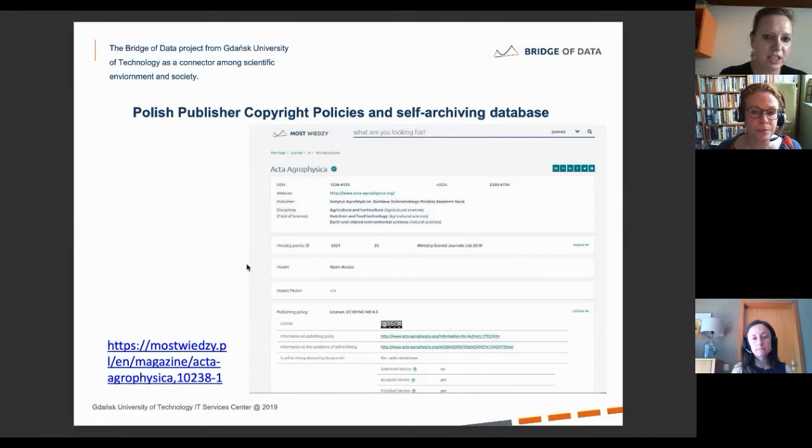So this database, the work is done by a very big team of my colleagues from the library. Many thanks to them for their activities, and the work is still in progress. I must say it's very, very challenging because we faced a lot of difficulties, for example, even with contacting publishers and editors to check if the information provided on their websites is accurate.